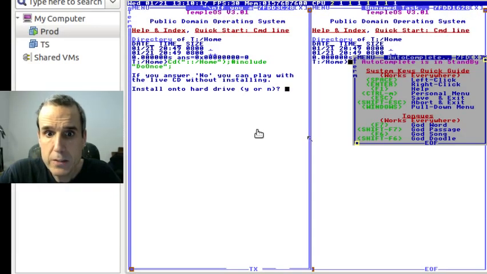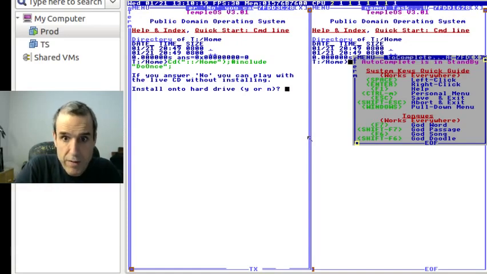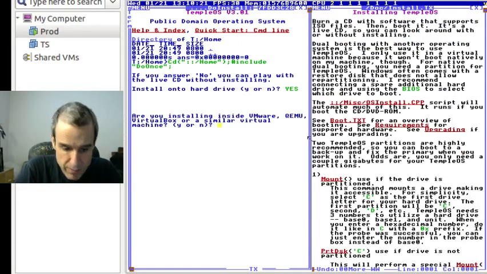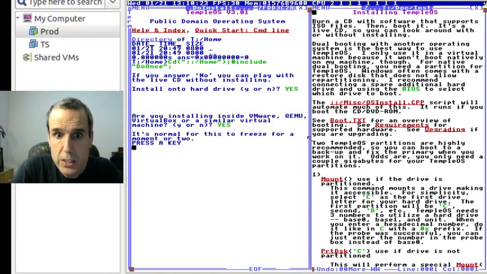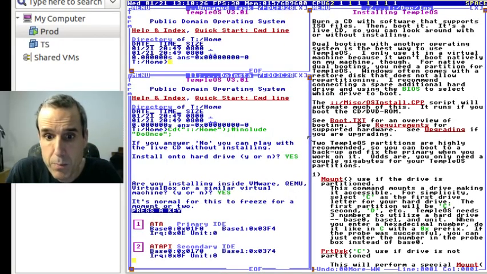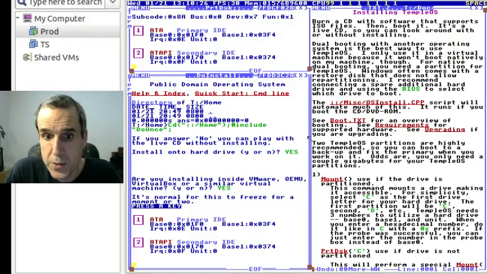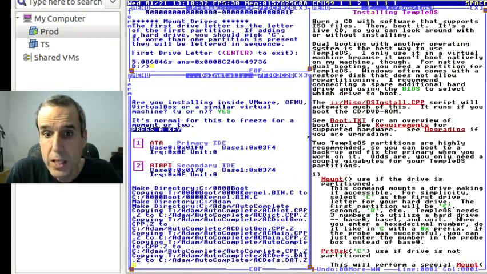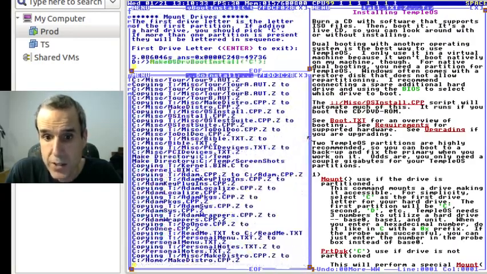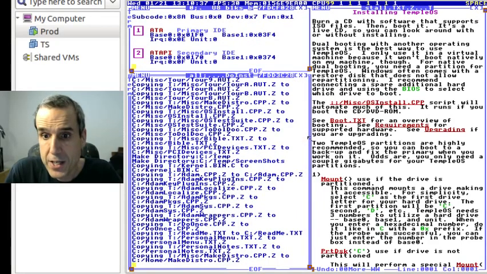And install onto hard drive, yes. Are you installing inside VMware QEMU? Yes. It's normal for this to freeze. So now it's partitioning into a C drive and a D drive. It's copying 18 meg onto the C. That's the size of the distribution, and 18 meg onto the D, an exact mirror image.